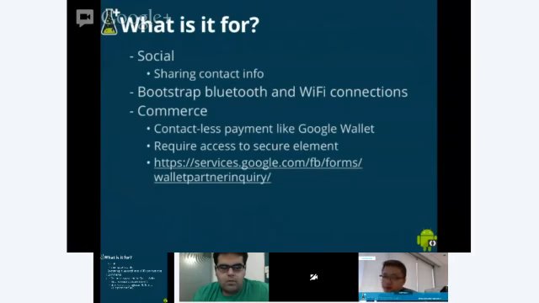So what is NFC for? You can use NFC for a couple of things. The first one is social. You can share contact information using NFC, which is one of the most common use cases. You can also use NFC to do bootstrapping for Bluetooth and Wi-Fi connections. Andy will talk a little bit more about that, and also the Android technology, Android Beam. Andy will cover that later on.